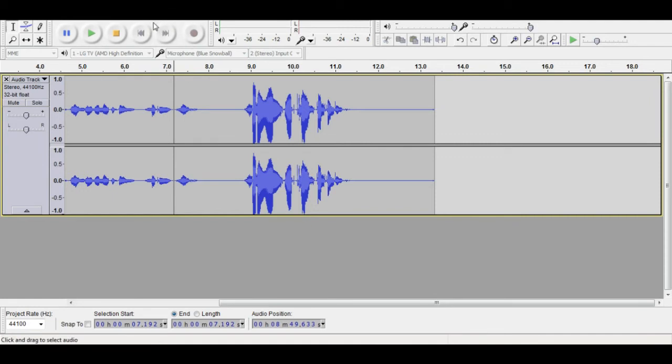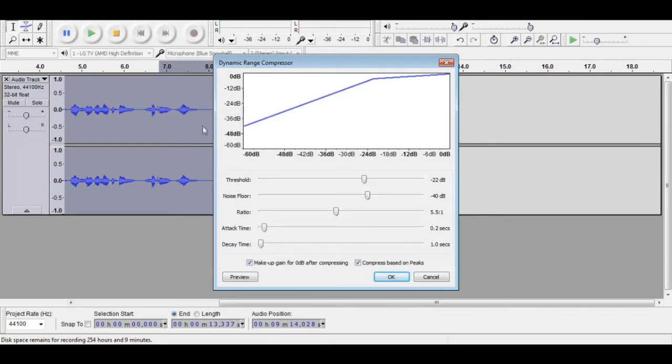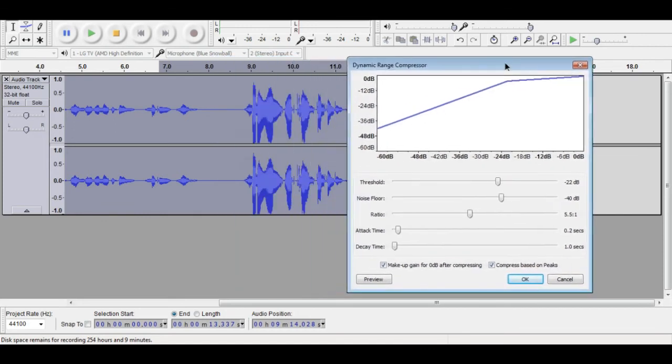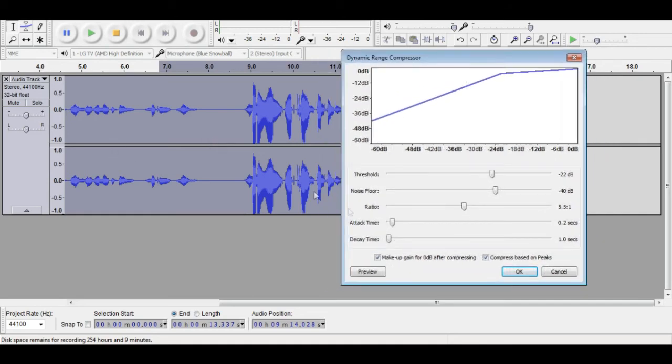You normalize them by using the compressor function, which is right here. Now, there are many different dynamic range compressors here. This one is mine and I like it. So these are all the settings I use for the dynamic range compressor. Minus 22 decibels, noise floor minus 40 decibels. The ratio of low to high is 5.5 to 1. Or is it low to high?